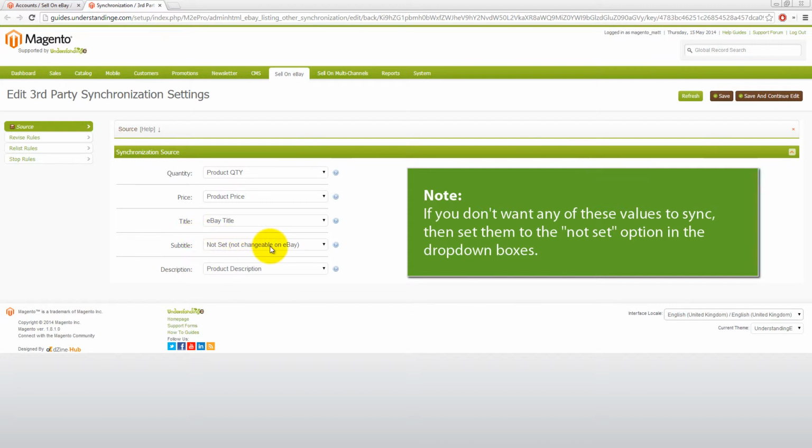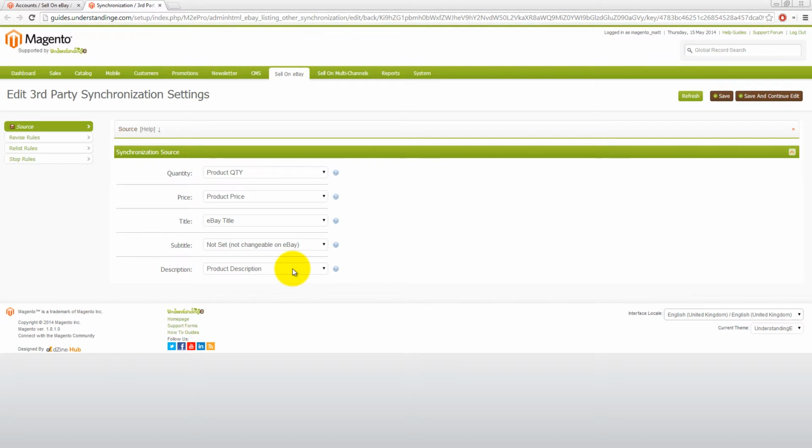Next, we've got the subtitle on there. I'm just going to leave that as not set, again, because it's not changeable on eBay, because it's got a little message on there, and then the description is going to come across there, like so. And of course, once you've made any changes there, remember to press Save Settings.